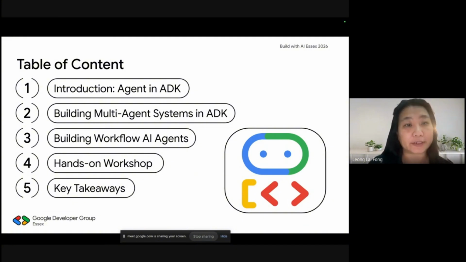Right. So here is the agenda. We'll start with a quick introduction on agent in ADK. And then after that, we will look into different agent types in ADK, what a multi-agent system means, and how we can collaborate different agents together. Next will be on building workflow AI agents and claiming the cloud credit. And we will start with the hands-on session. And after that, we will end with the short key takeaways.